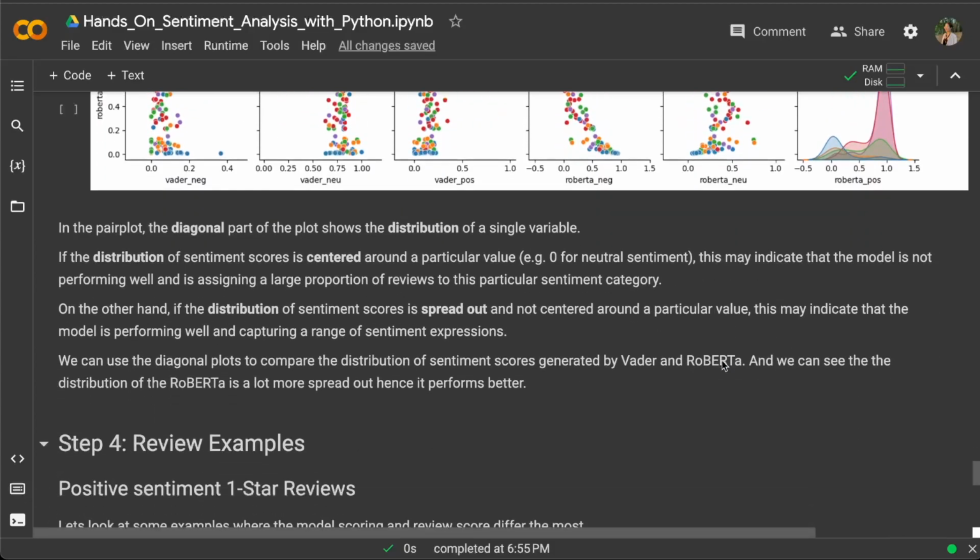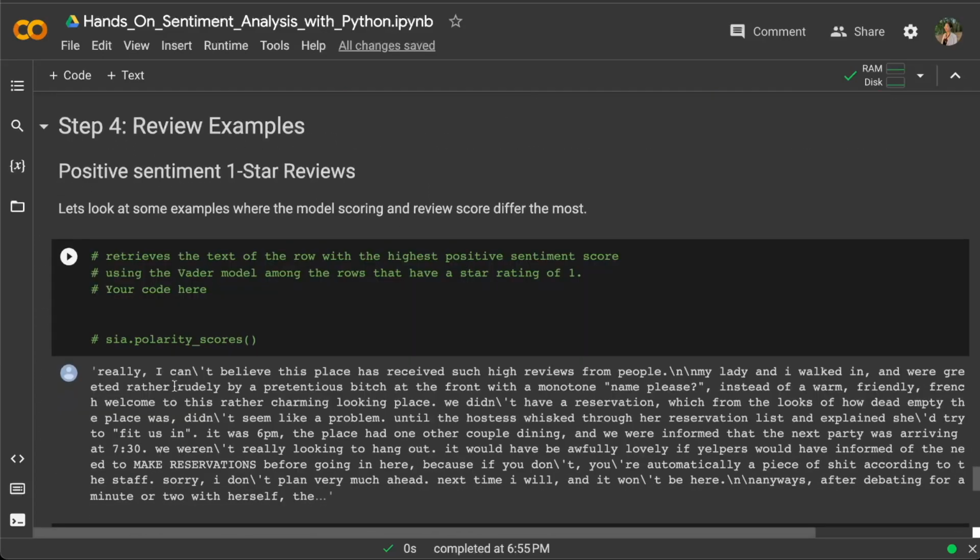So we can see that comparing VADER and RoBERTa, the distribution of the RoBERTa is a lot more spread out, so it performs better, which makes sense because in terms of natural language processing, we always want to consider the context and the relationship between words instead of just analyzing the word individually. Now, let's take a look at some review examples. We'll take a look at the positive sentiment of 1-star review and the negative sentiment of 5-star reviews.